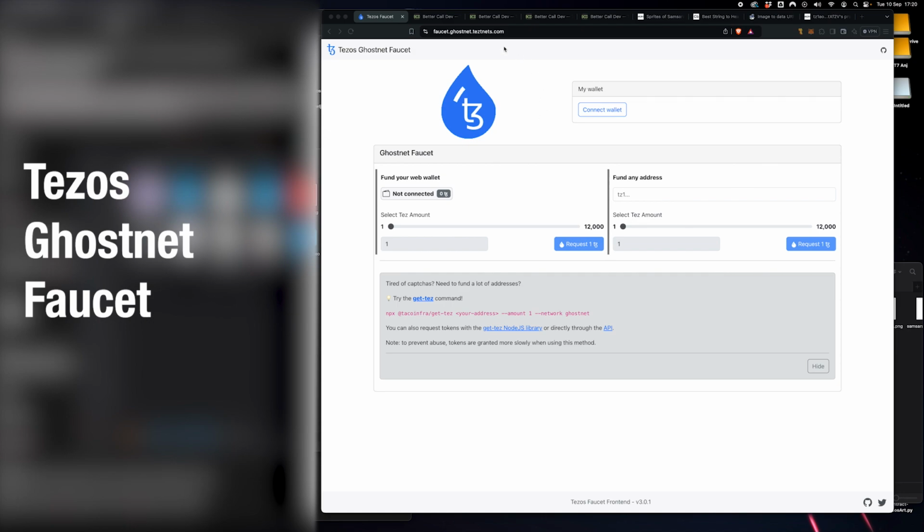The first website is the faucet on Ghostnet. This is going to allow you to fund a GhostNet wallet on Tezos so that you can practice. It's all for free, but it allows you to practice minting without spending any of your own money. And then when you're ready to actually mint your final collection on Mainnet, you've already done all the practice tests and hopefully there'll be no errors.